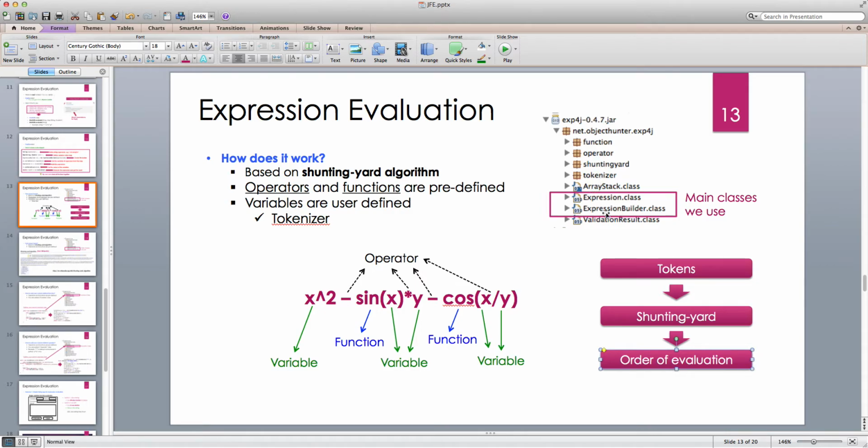And the two main classes are ExpressionBuilder, that is where the user specifies the name of variables and then builds the expression to create the tokens, and then the Expression actually runs the shunting yard algorithm.